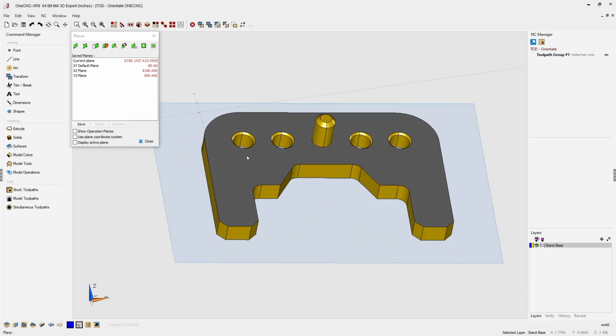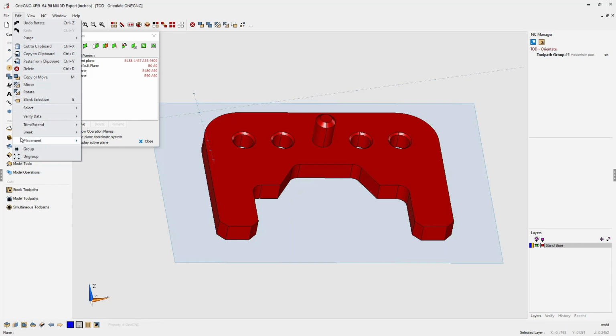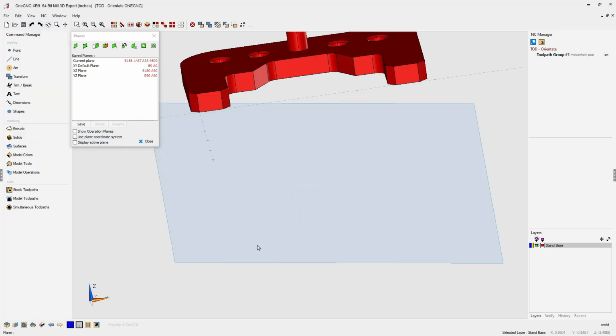So now, how do we get this part properly orientated or rotated so it fits nicely within the world construction plane? It's very simple. First, we need to select the part. I'm going to hit Control A on the keyboard, Control Alpha. Then we're going to head over to the top menu, select Edit, and then select Placement. And from there, select the option called Move Selection from Plane. In other words, move that selection from its current construction plane to the world construction plane. So let's click that, and there we go.